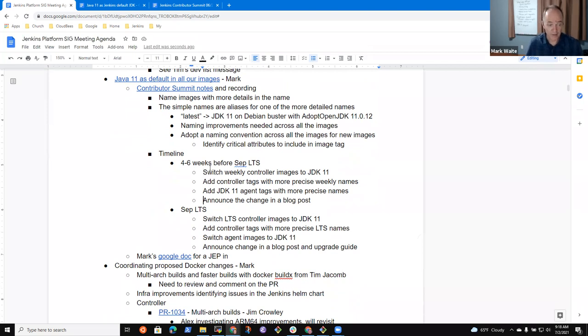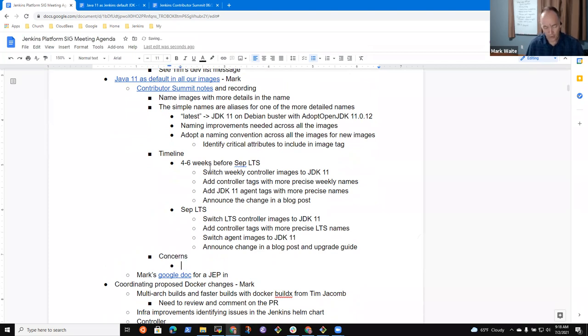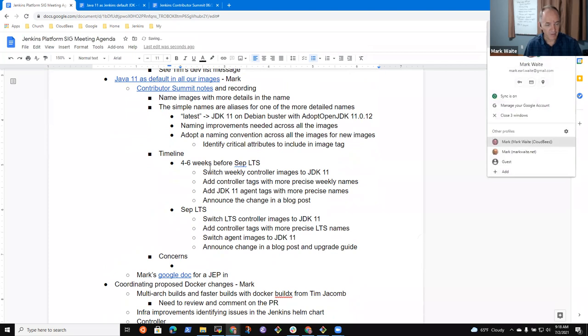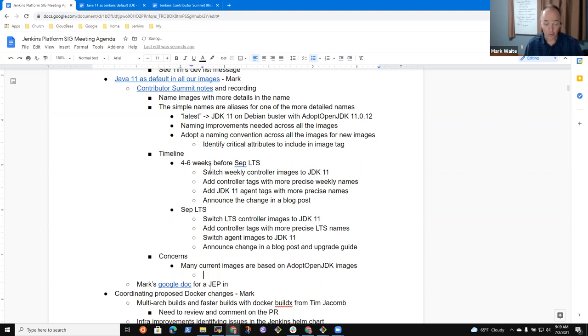Okay, one of my concerns hiding here is that many of our current images are intentionally based on Adopt OpenJDK images. Let's use their current name, Adoptium images. And that's great, we like that. It's very healthy that they provide the image and we just base on it. For instance, our Debian Buster and Alpine are both that way.